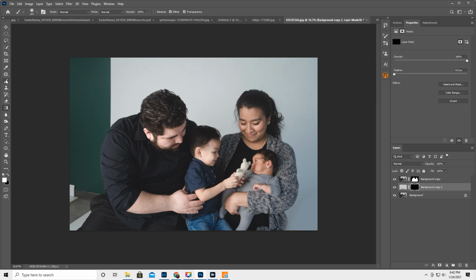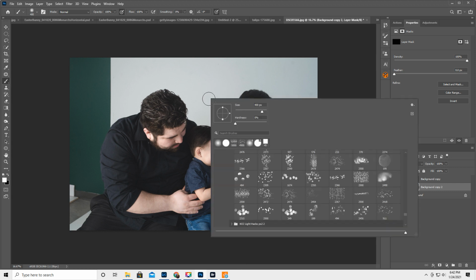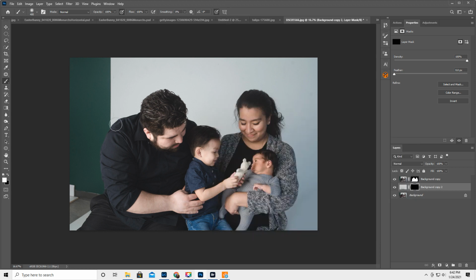And then we want a white brush. Make sure it's white. Hit D, X. Make sure it's white foreground. We're going to right click, make sure it's all the way soft or 0% hard, 100% soft. And then what we're going to do is just paint the gradient onto the green monster here.